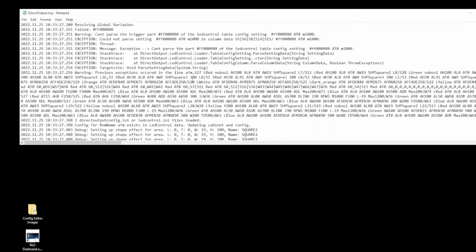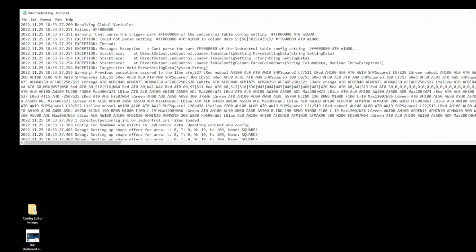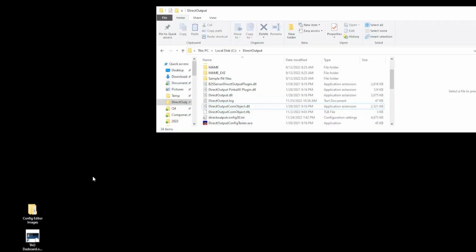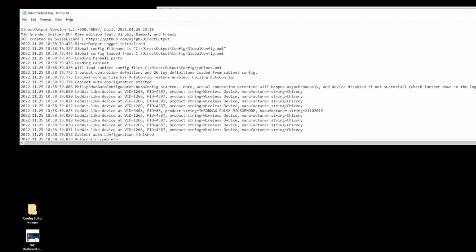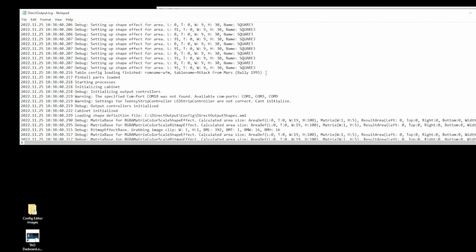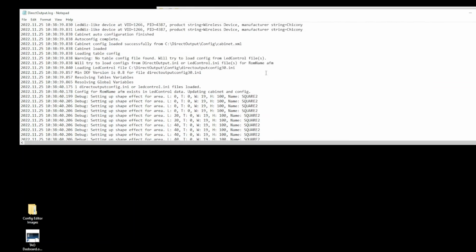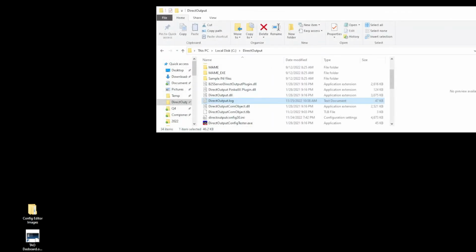Our previous direct output log had these errors listed for exception errors, and our current direct output log no longer has the errors. Once again, we're happy campers. We solved the problem, and we're back up and running.